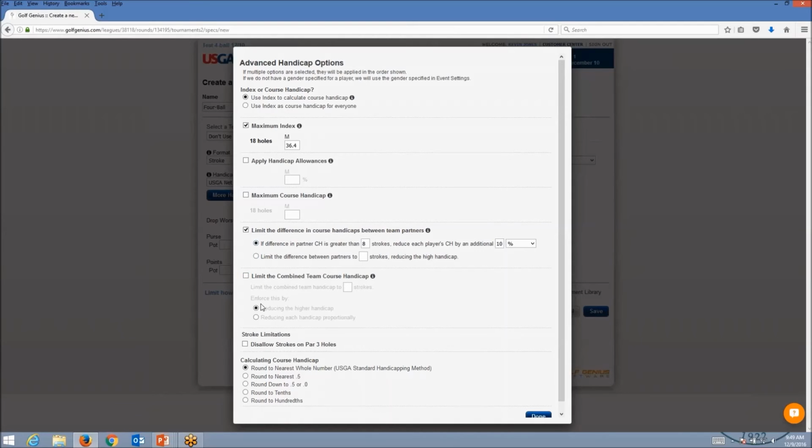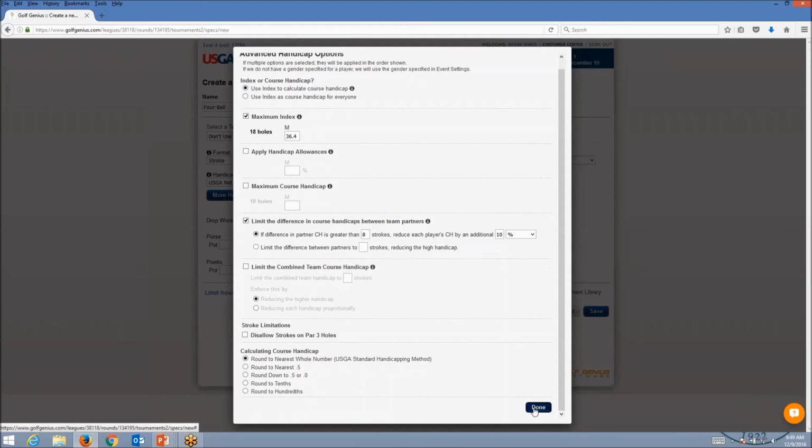All right, so we'll have that set up. You can also limit combined team course handicaps. That's not applicable here. And we round to the nearest whole number as per the handicap system. All right, so we're going to be done.